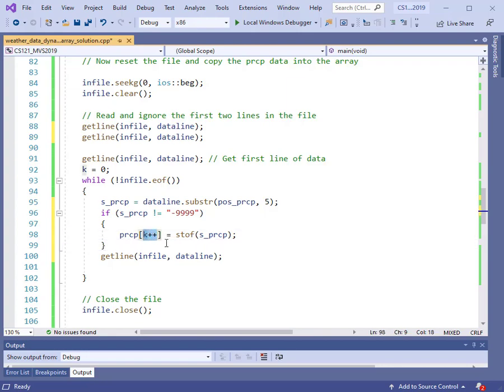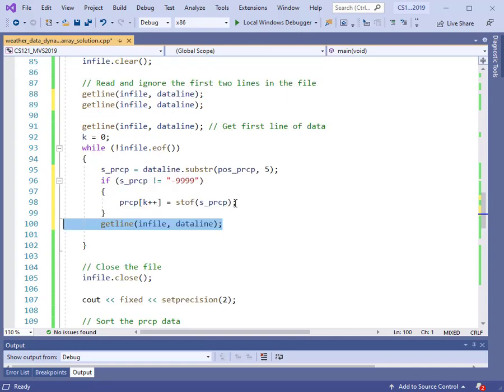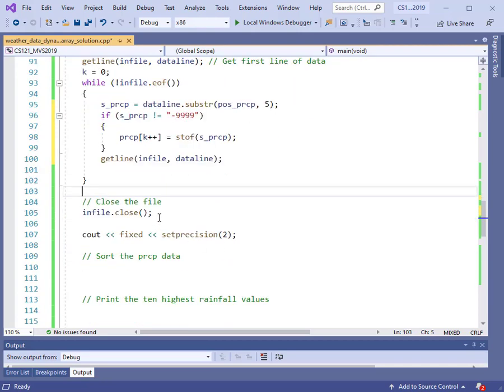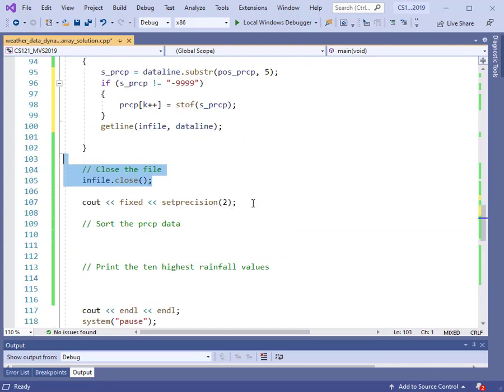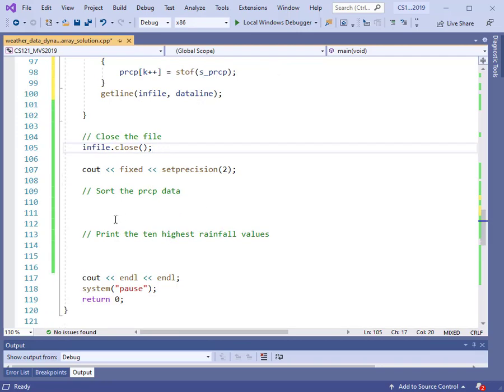Okay, so each time we go through, we'll increment k by 1. Then read the next data line, keep going until we get to the end of the file. So that will copy the data into the array that we just made. Now we're done with the file, so we can close it. We'll be printing out some stuff coming up, so I want to set my manipulators for that. I want to print out the precipitation data in a fixed format with a precision of 2.